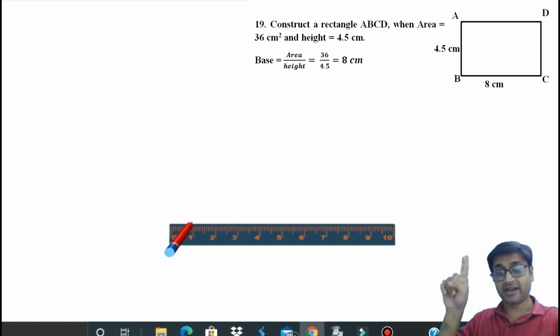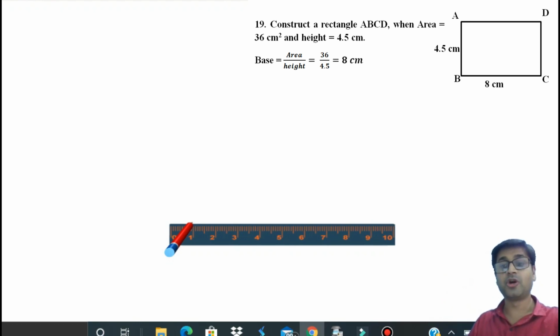Using area and height right up over there, can you see now? Yes, you can say area upon height is equal to base. And therefore your base becomes, when you divide these two, 8 centimeters. Once you got your base as 8 centimeters, okay, so the base is known. You also know the height, which becomes the breadth as 4.5, and you know each angle is 90 degrees. So it's very simple now.